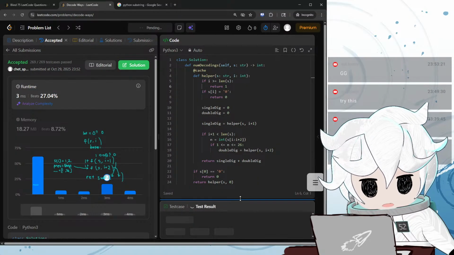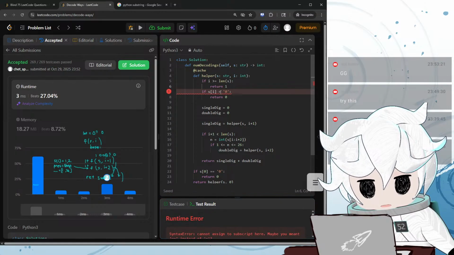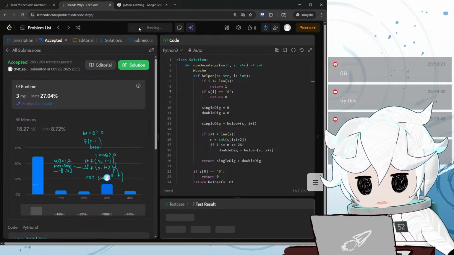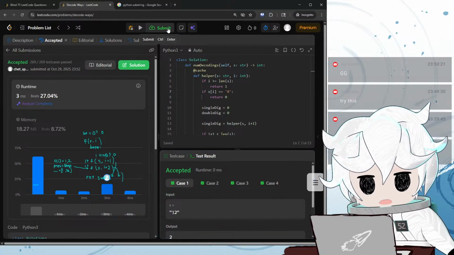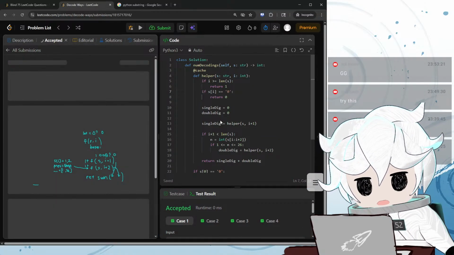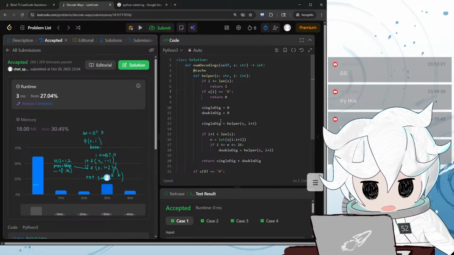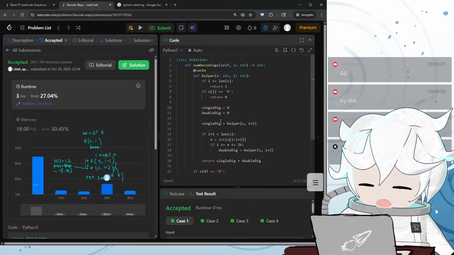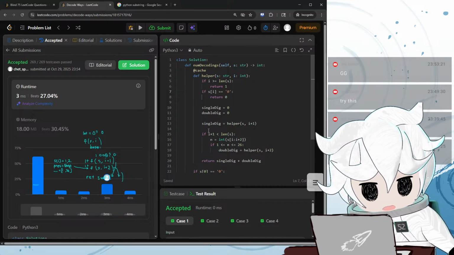Run this. No. Oh, equals. Nice. And if we run this, this should give us a better percentage too, because I just removed all the print statements. Oh no, it's the same. Oh well, okay. At least we're on the board now.